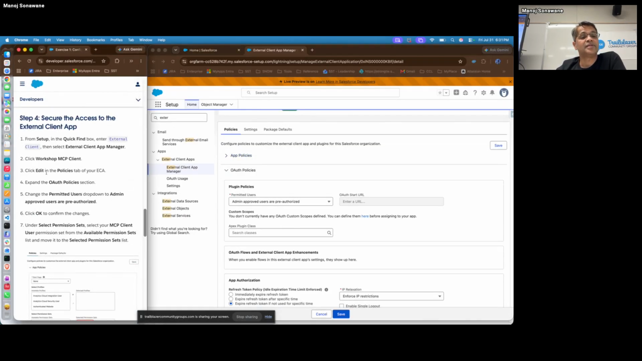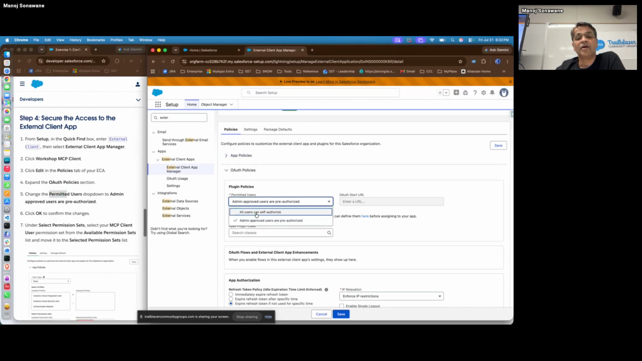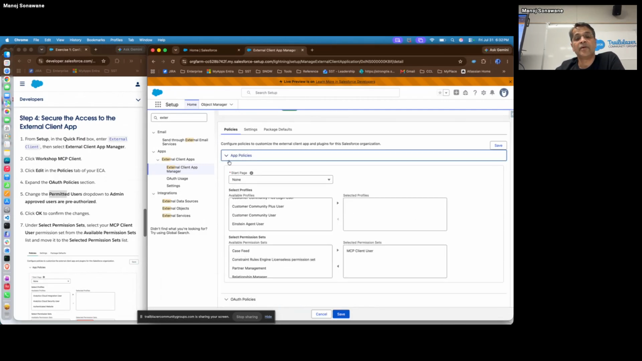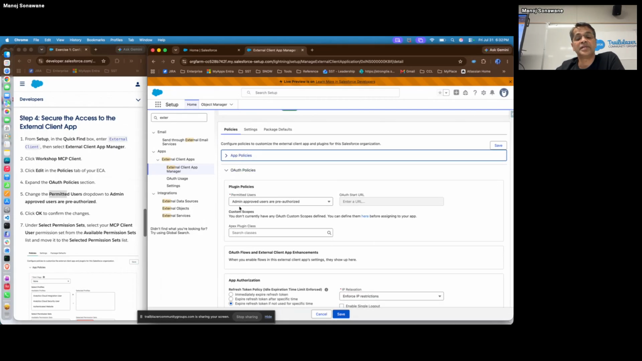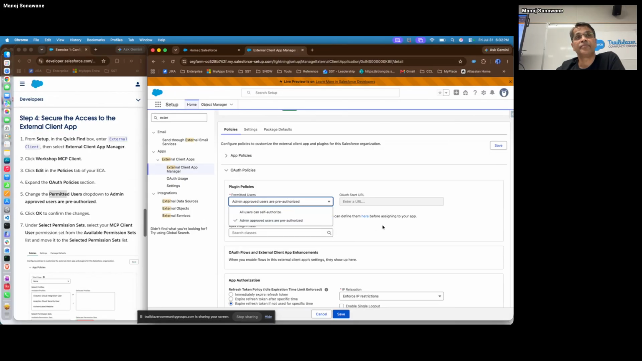So going back to the steps here. Before the permission set update, there's a step which Sandeep is trying to do. This permitted users is basically all users or admin approved users. So we updated this one. Now you need to go a little down here, OAuth policies on the same screen, and then select this admin approved users are pre-authorized. That means whoever is in that permission set will automatically get approval. They'll just get prompts when you actually do the handshake, but you don't need to add them explicitly.